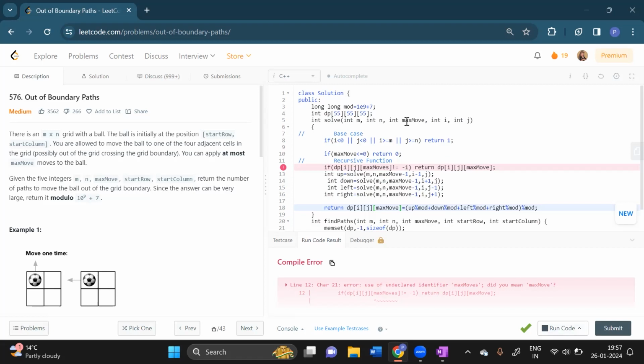Max move. Okay, I'm sorry. These little typos.